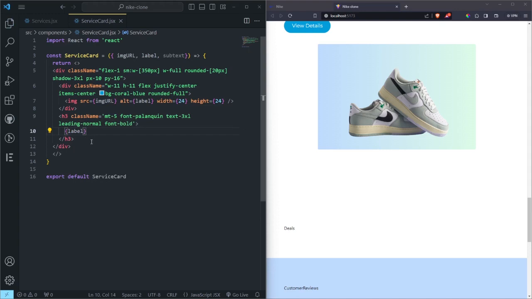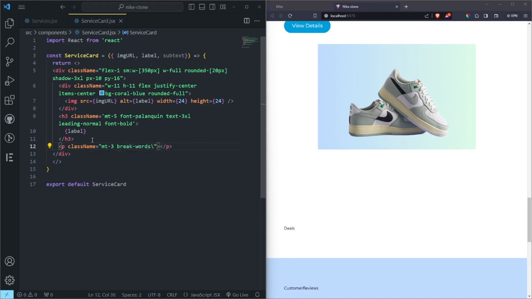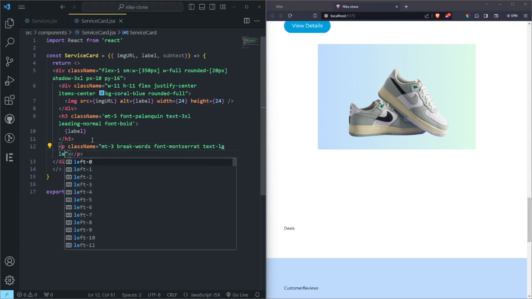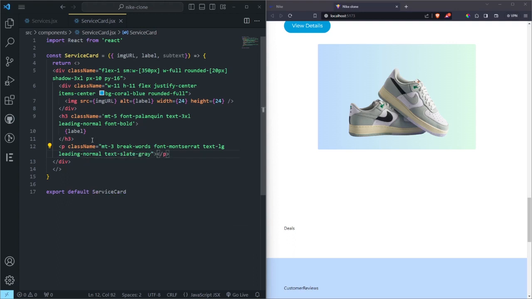And then below this h3 is where we are going to do the p for the subtext, with a margin top of 3. Then you can do a break of words, and give a font. We're going to do Montserrat, and then a text large, a leading of normal, and then text slate gray, this one. And then inside here we can pass in the subtext.